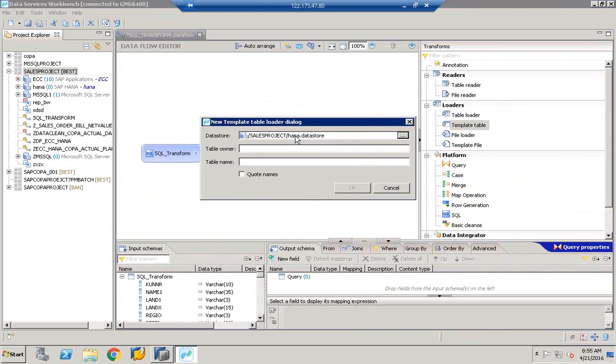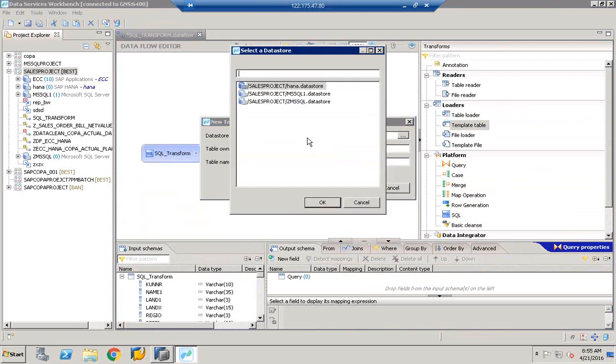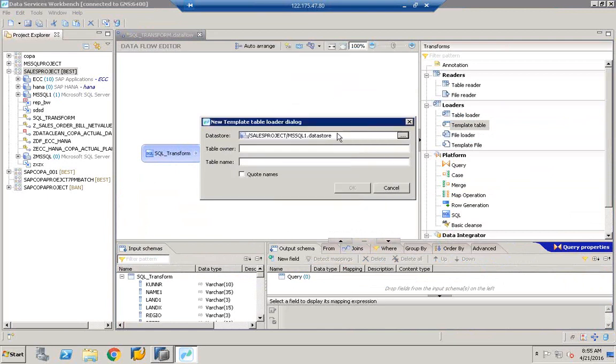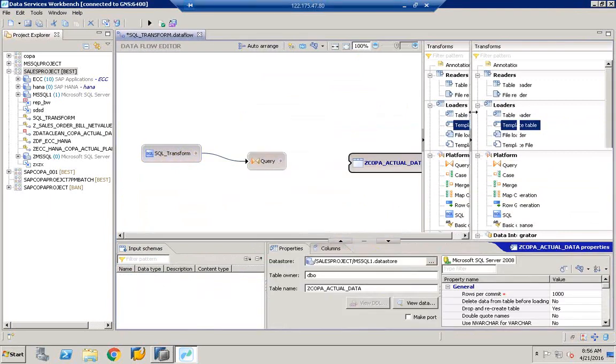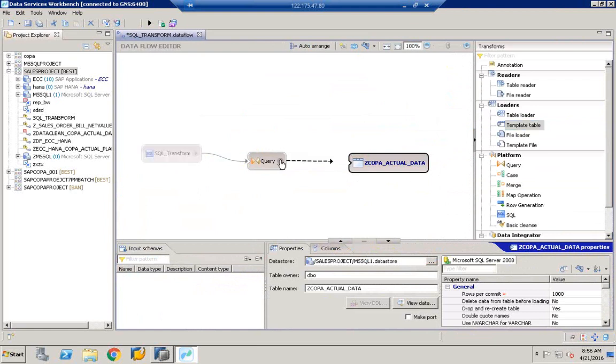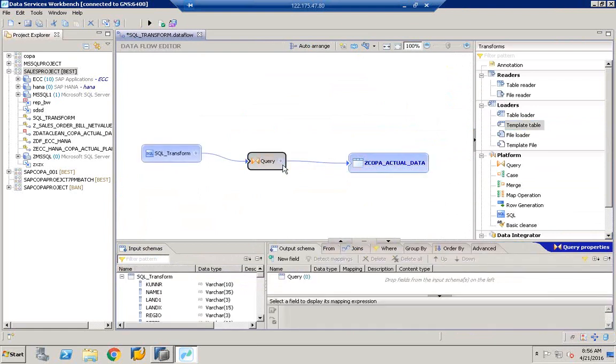or let's say I would not like to take it to HANA, I will take this to MS SQL. Owner is DBO. Table name is JED COPA underscore actual underscore data. And click OK. And link query to table. I select the query.